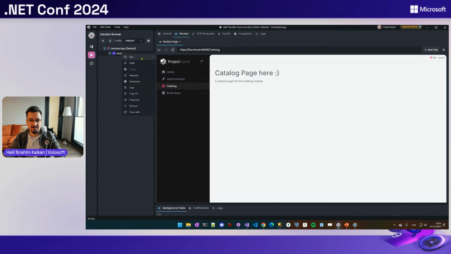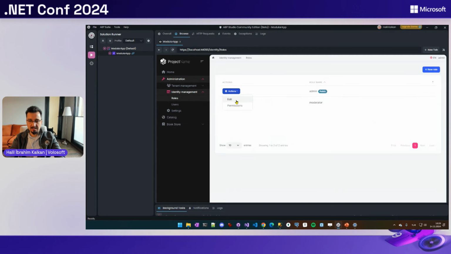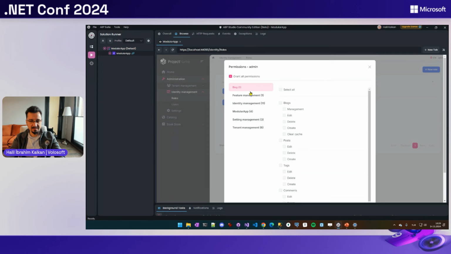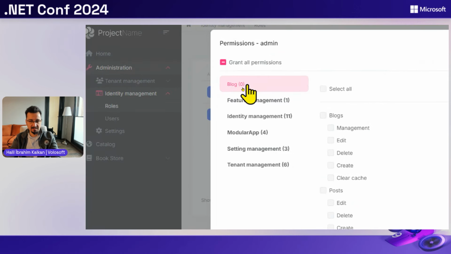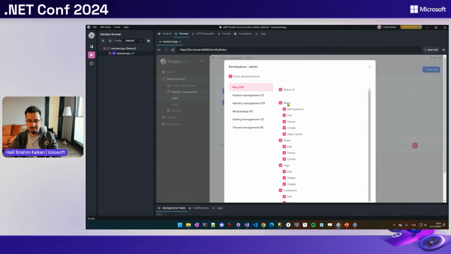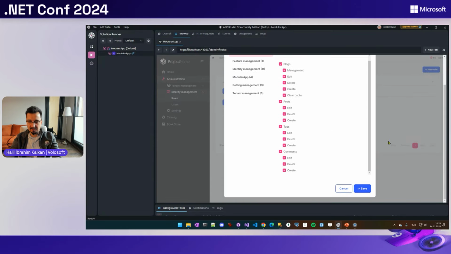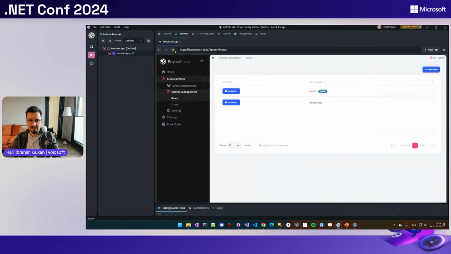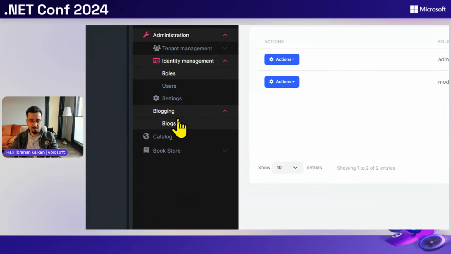Now I think I need to build and start the application because I changed project references. Now it started; refreshing the page. Now I cannot see any blogging page here because it also has a permission system, you know. I need to go to the admin role, and there is a new blog tab that has been added here in the permission management dialog. I will select all the permissions for blog management, post management, tag, and comments. So I will refresh the page. Now I can see the blogging module comes here as a new page.